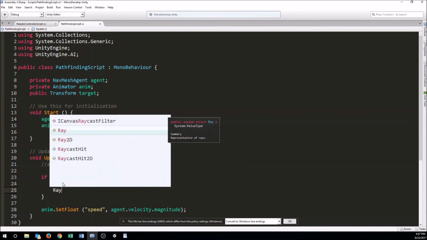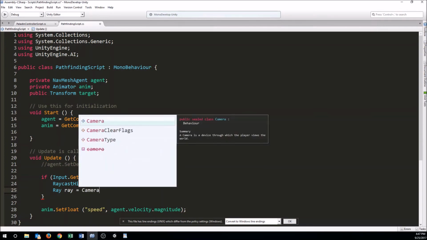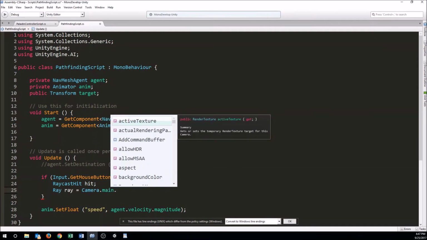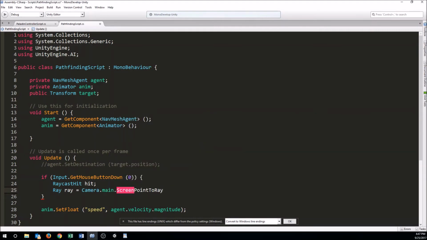And then I want to define the ray that I want to shoot out from my camera. So I'm going to say ray equals Camera.main. So we're going to get the main camera as our origin point for the ray. And then I want to do a ScreenPointToRay. So I want to get a ray that runs from the camera through a point on the screen, which is going to be my mouse point.